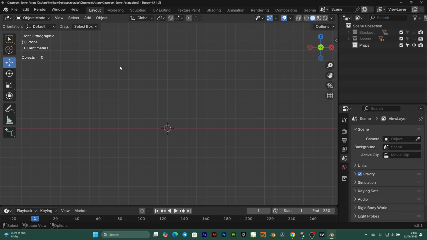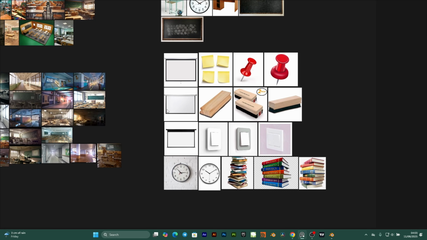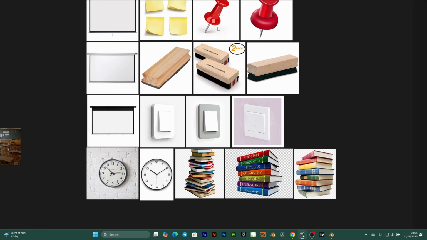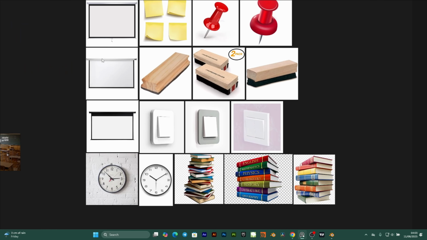Now, the first thing you will notice is that I have created a collection and I've named it props, just to keep our project organized, all right? And I've gone ahead and downloaded reference images for certain props that I want to create. As you can see, they are all simple objects. So let's see how we can model these.